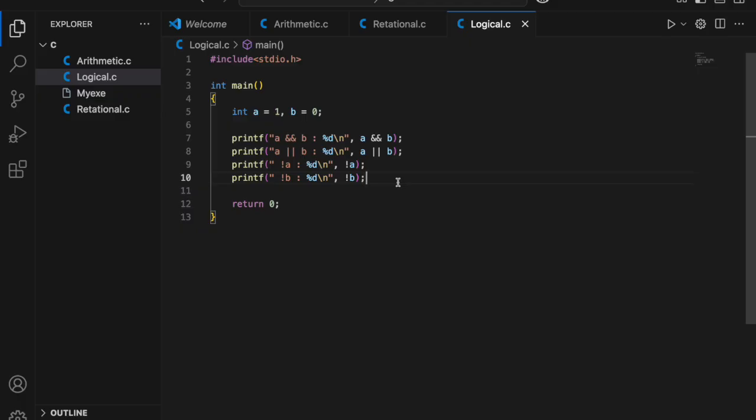Here A is true and B is false. We check the and, or, and not operators using the symbols of those operators. Let's check the output of this code.